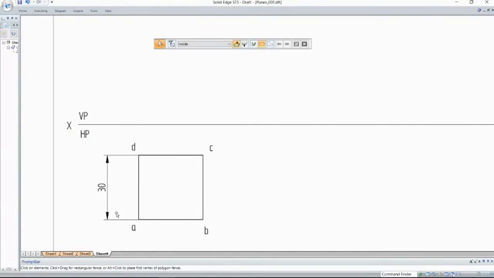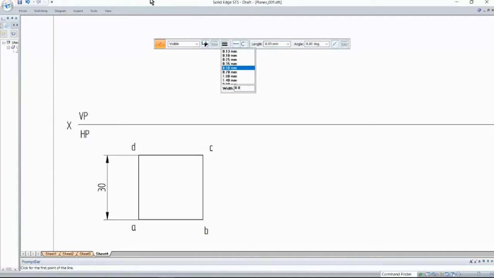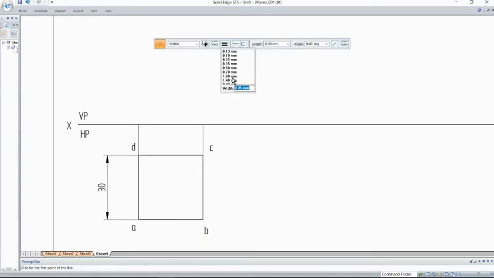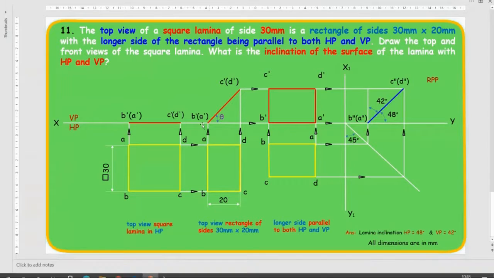Now, once you're done with the top view, draw the front view. In order to draw the front view, you have to draw the projection lines with thin lines. Let me take the thin lines as 0.05 and draw the projection lines. Then join this end to this end with the thick line. That's your front view, which is visible to you.